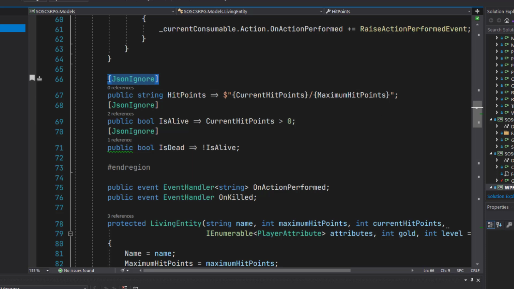And I added the JSON ignore attribute on line 66, so this does not get written out or read from the save game file. Because the current hit points and maximum hit points are already saved, and this hit points property is just derived from those two values. We don't need to save it.